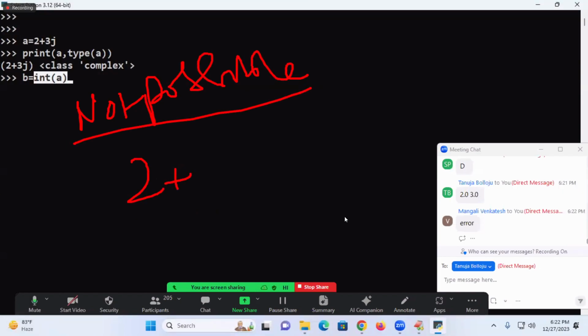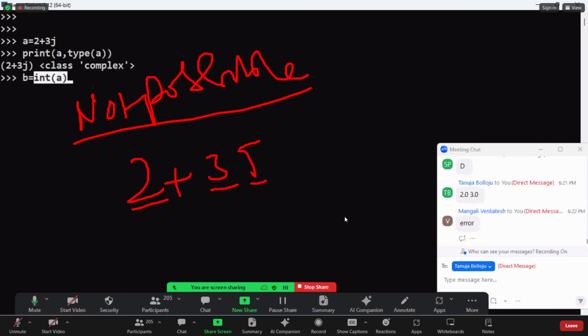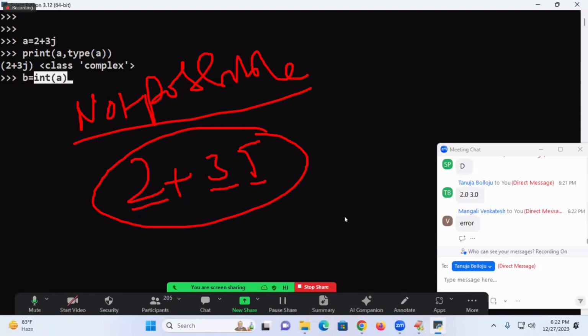2 plus 3j has numbers, digits connected with one special symbol called j. This is completely treated as not a normal number format. It is a combination of digits with alphabets. A combination of numbers with alphabets is not possible to convert into numbers. Simple.